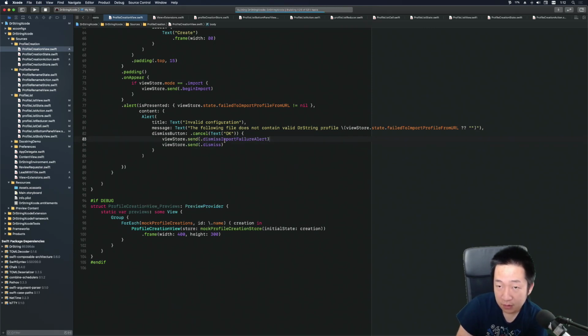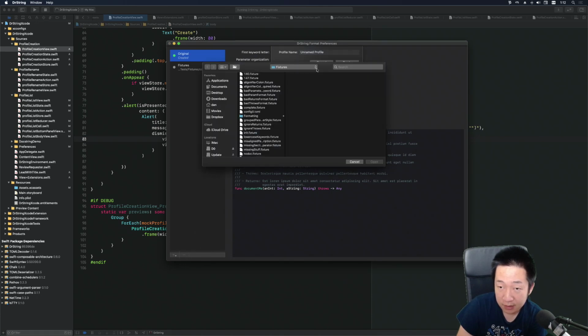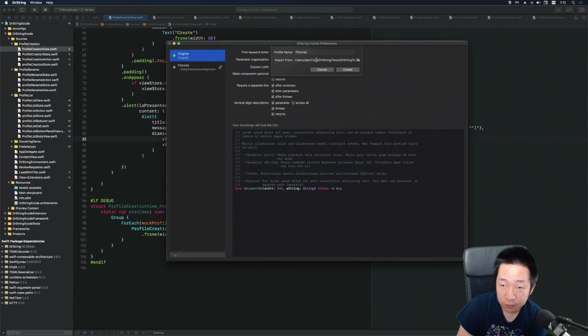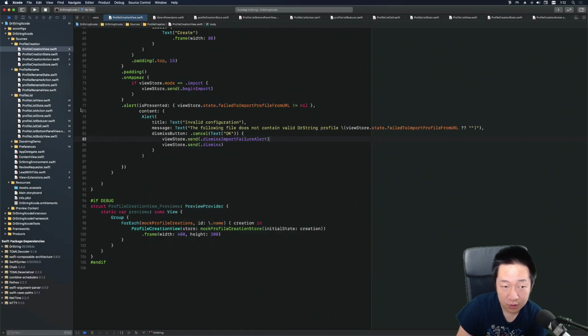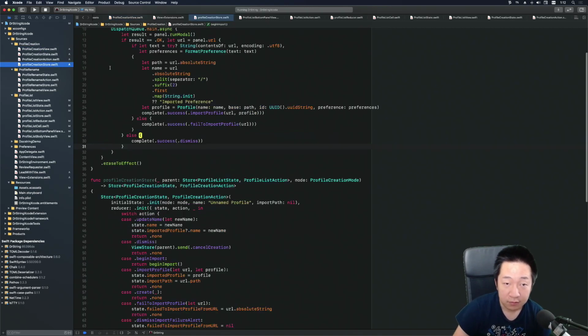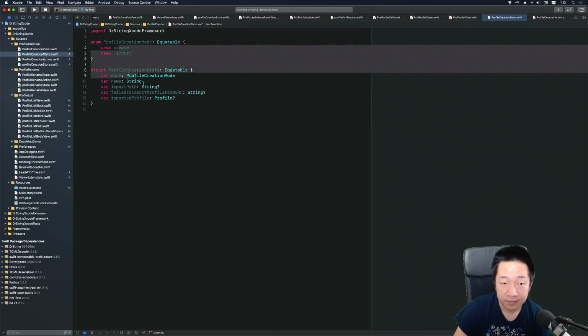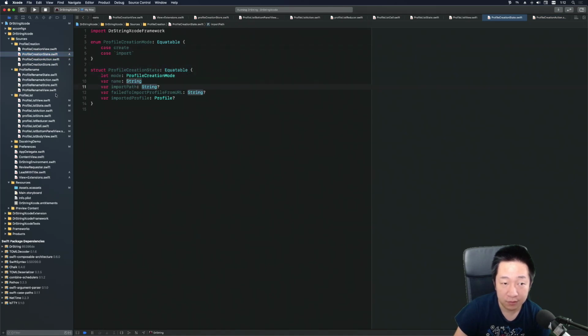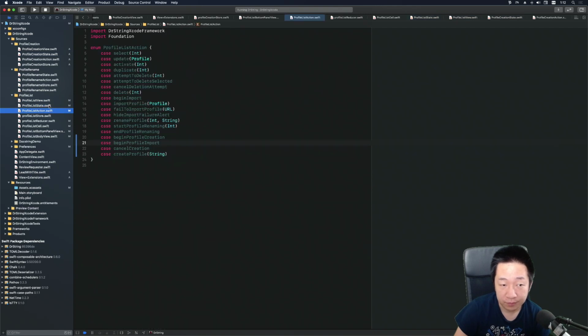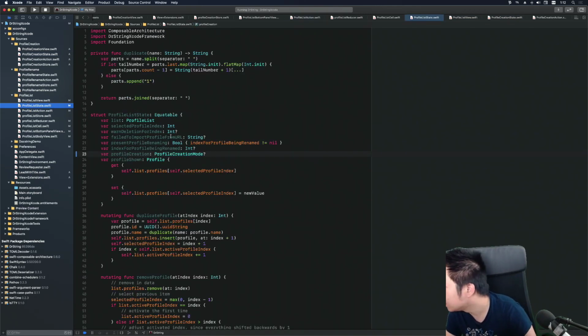Okay, so I think all that's left to do for this part is actually, at this point we have created the profile, right? We just need to give the profile that we created from here to the top level, global level.